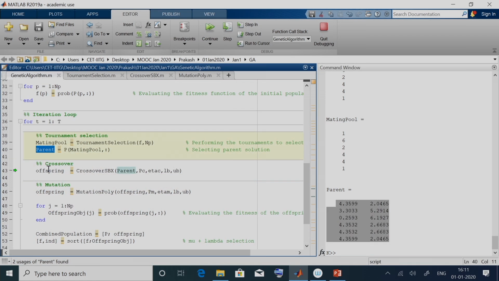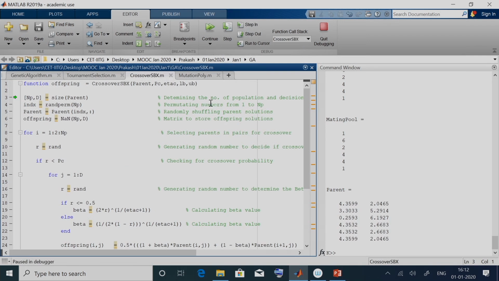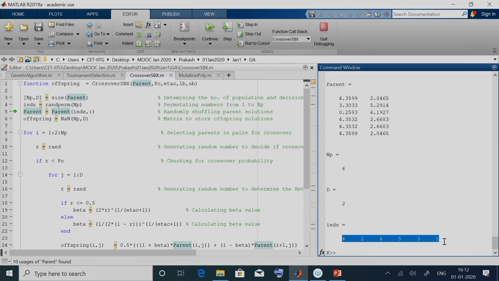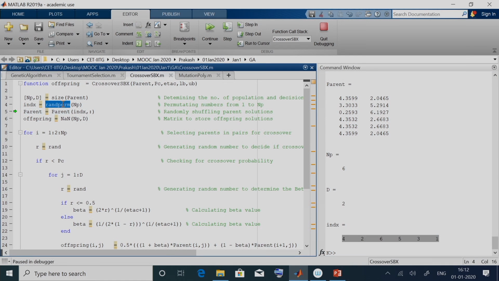Now the parents have been determined, we need to perform the crossover. For crossover we are sending the parents, the crossover probability 0.8, the distribution index 20, the lower bound 0 and the upper bound 10. Let us just step into this. First we are determining the number of rows and the number of columns of parent, and then we are randomly arranging it. So now the solutions have been shuffled: 4, 2, 6, 5, 3, 1. Since we have shuffled with randperm, the solutions can be considered to be randomly arranged.